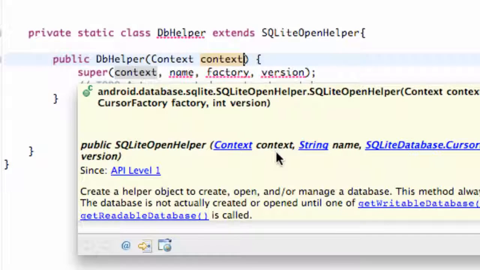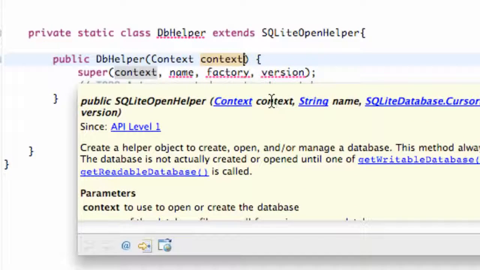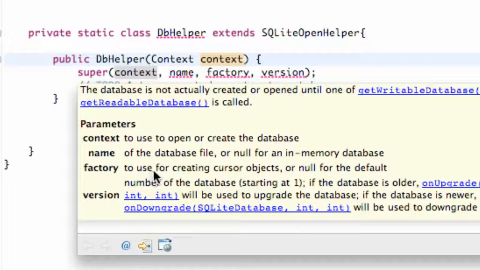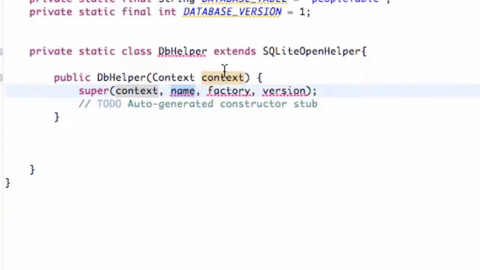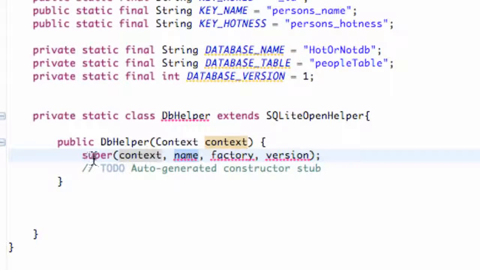As you can see, it takes in for the parameters the context, which is being passed into our constructor, a string, which is going to be our database name, a cursor factory, which if you scroll down, you can see null for default, which we're going to use, and then the version number, because you can upgrade or you can have different versions of your database. So let's just get everything set up so the super is happy for our SQLite OpenHelper.